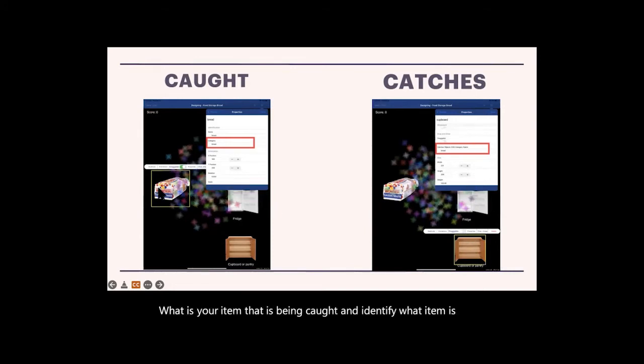There are two things that you have to do in order to do that. You have to find what is your item that is being caught and identify what item is catching. Okay. So in this case, our item that is being caught is our bread. When I do that, I'm going to go into properties, and under category, I'm going to label it as bread. Then I'm going to go into the item that is doing the catching. In this case, it's the pantry. I need to go into the properties and scroll down where it says catches object with category name. And again, I'm going to type bread. So those items need to match each other, so that it's saying you are going to catch this item.